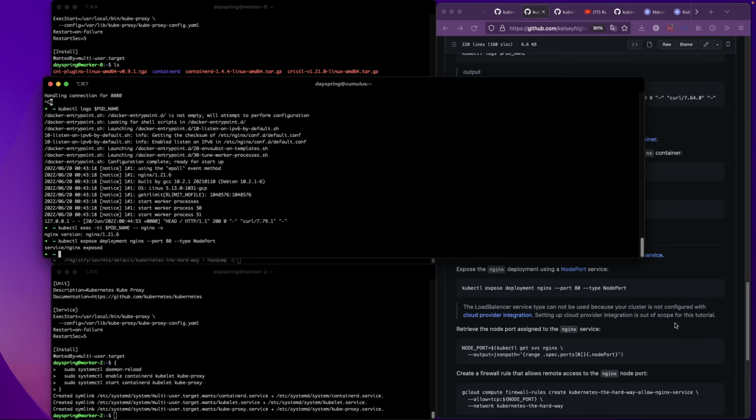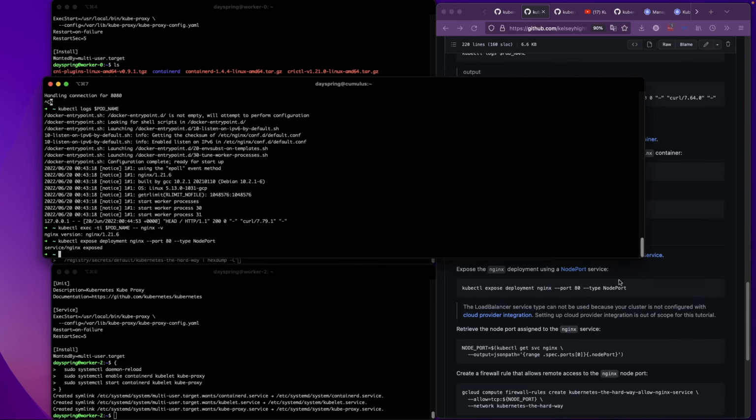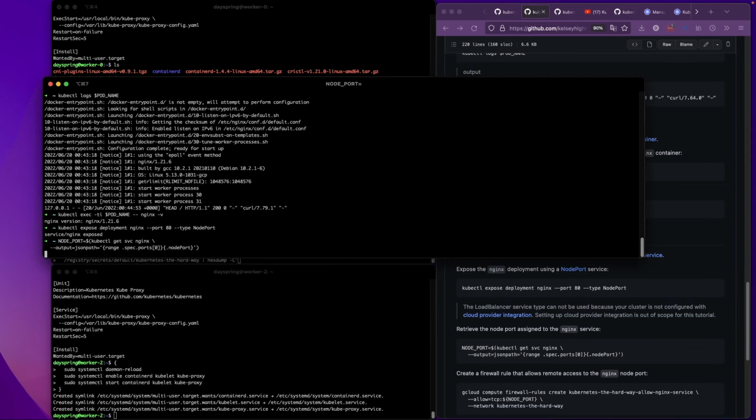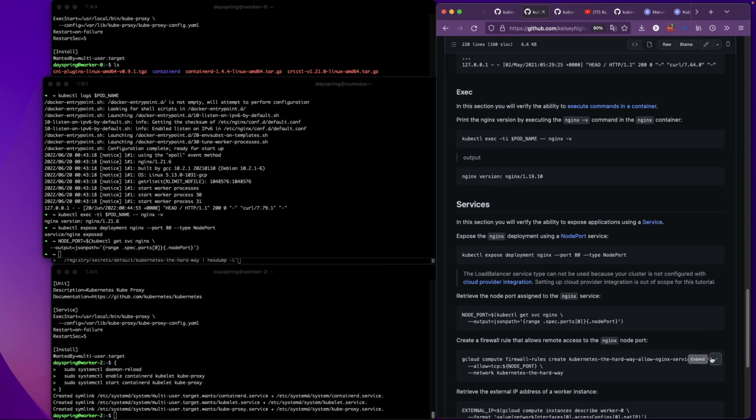That's fine. Still going to learn more about Kubernetes, so we'll figure that out later on. All right, next, retrieve the node port assigned to the nginx service. So we're going to grab that and put that in an environment variable. And then we're going to create a firewall rule that allows remote access to the nginx node port. So let's go ahead and do that.